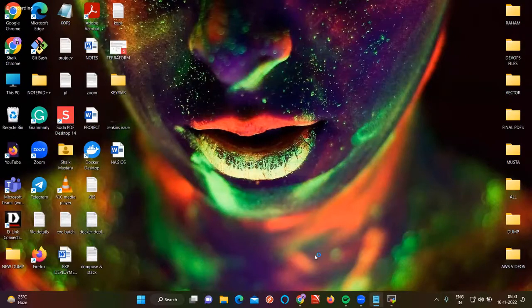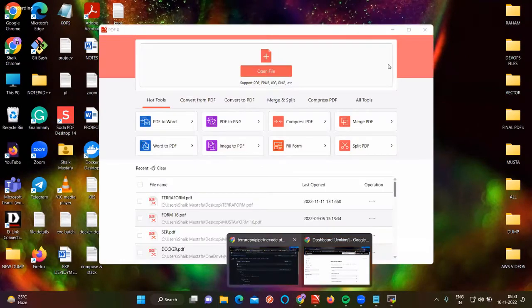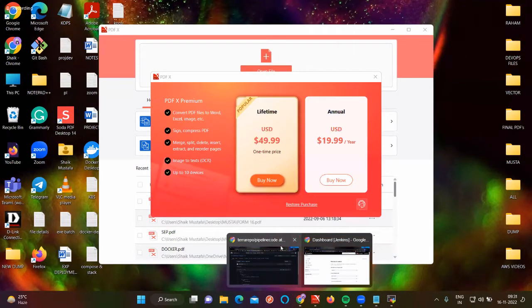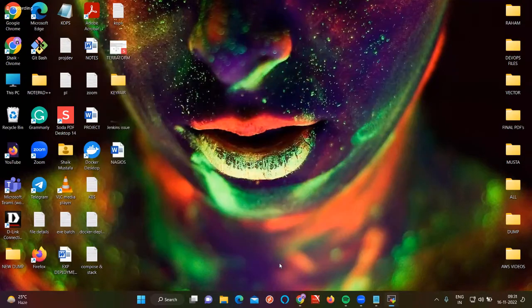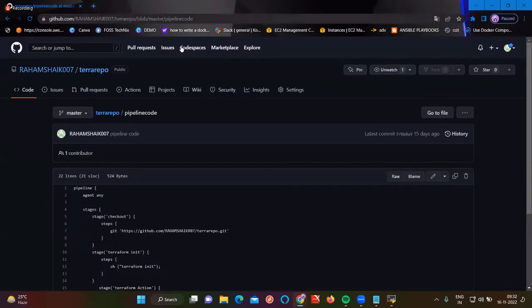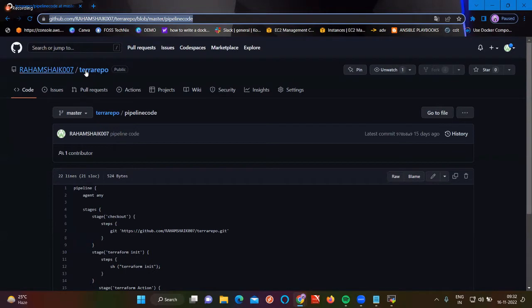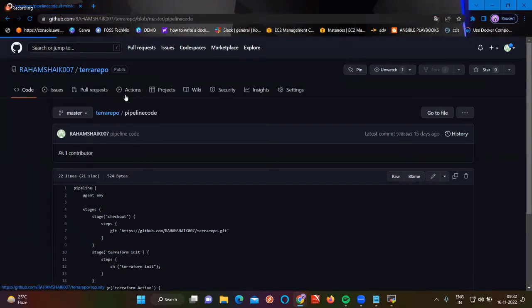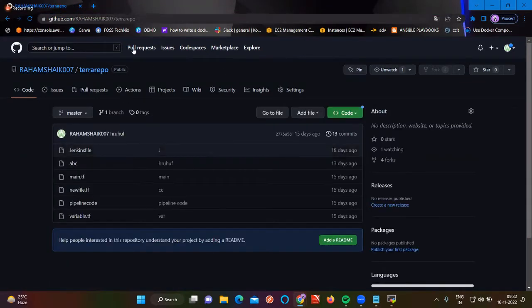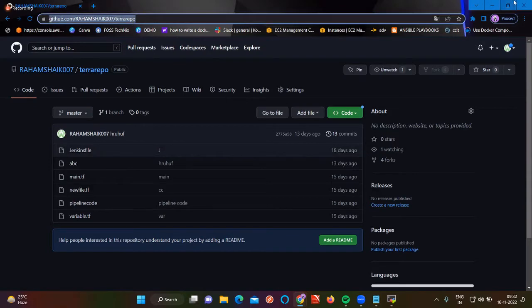I'm sorry. Wait a second, let me close this one. Here, I have my pipeline code. Let me copy this one as well completely. This is my Terraform repository, guys. If you want to make it easy, you can copy my Terraform repository because it consists of the entire code of what our project requires. Okay.